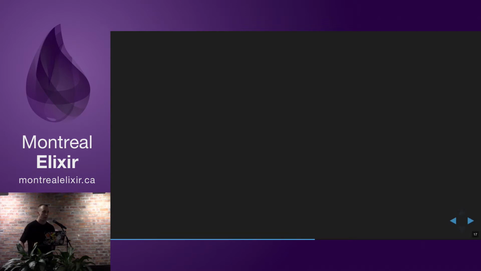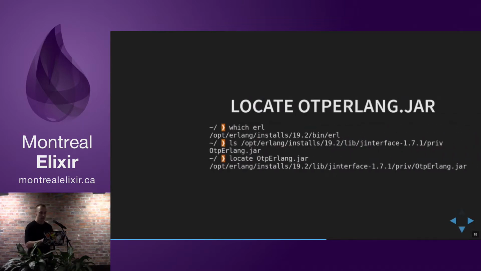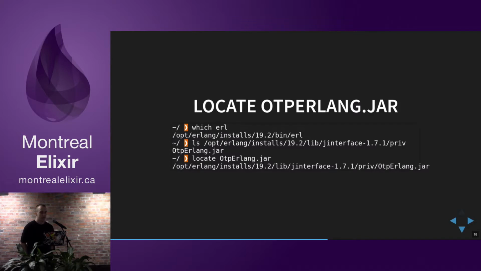So that's all great. We see that this promises that it can do a whole lot of different things, but how do we actually use it, right? Our first step here is there's a lovely Java package called otp-erlang.jar, and you have to find that so that you can write some Java that can talk to Erlang. To do that, it's fairly straightforward. We find where Erlang is installed on our computer. I'm not going to tell you how to install Erlang. Hopefully you got it installed already. Follow your operating system's instructions.